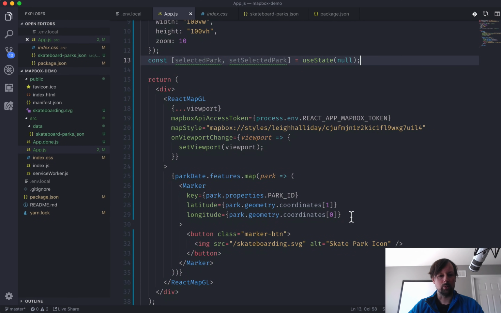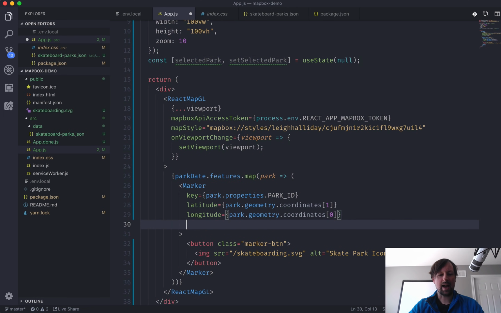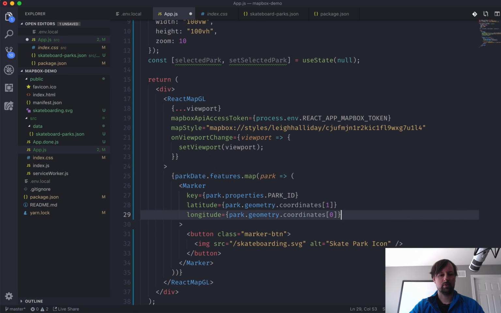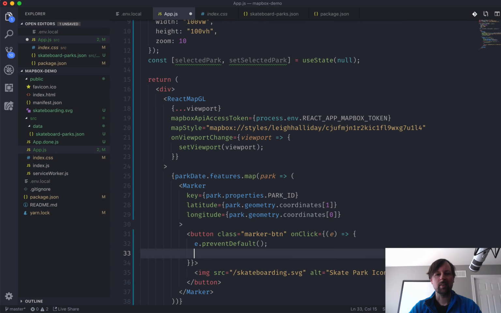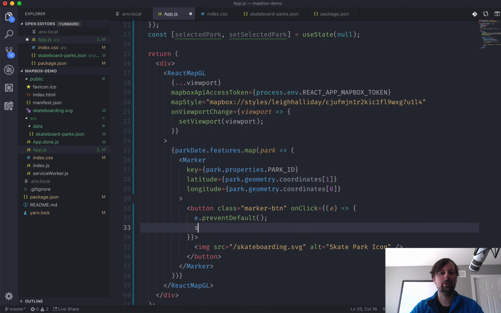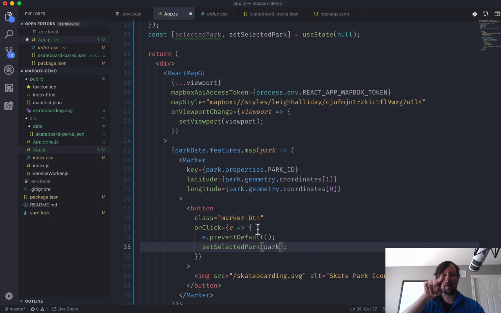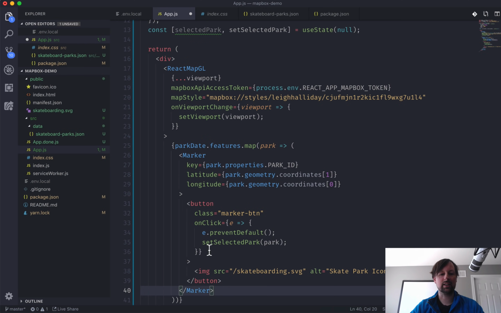So what I want to do is add an event to this. I guess I could just add it to the button here. So I'll add an onClick event to the button that takes an event. We're going to prevent whatever the default event is. And then we're going to call our state, setSelectedPark, and we are going to use the park that, as it's mapping out all of the parks, is the one attached to this specific marker. So when I click this, it will be for this park.